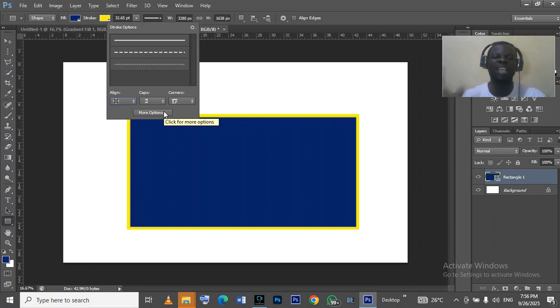So you can even download different shapes or stroke lines to add to what you're trying to do on that particular design. In my next video, I will teach you how to download shapes and insert them in Photoshop so that they can be customized for you.